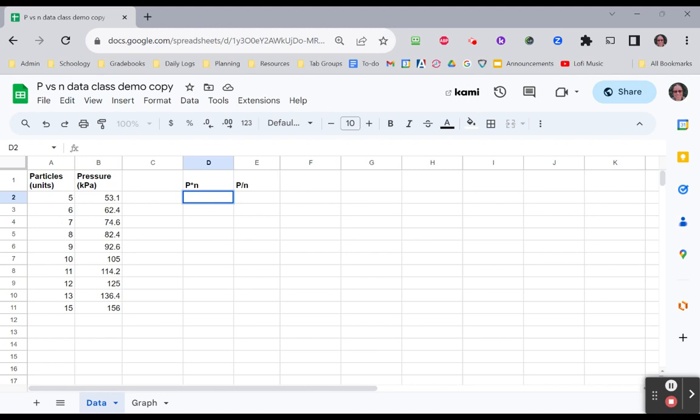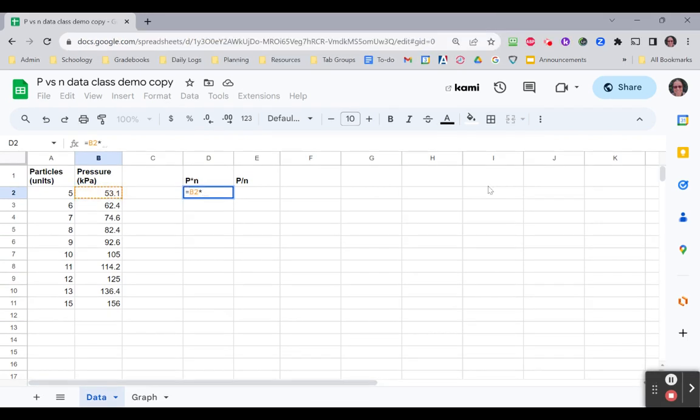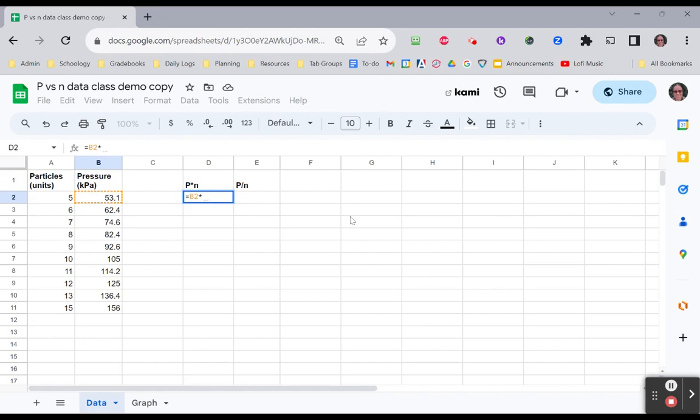So to do that, the first thing we need to do is type the equal sign, because that lets it know we're doing math now. And then you will click on your column that has pressure. So for me, that is column B. So I'll click just once on the first cell in the pressure column, which is B2 for me. And then I will click times. Remember, times is the star. So I'll click times, and then I want to click the first one in the particles column. So now we have equals B2 times A2. And now we will press enter.